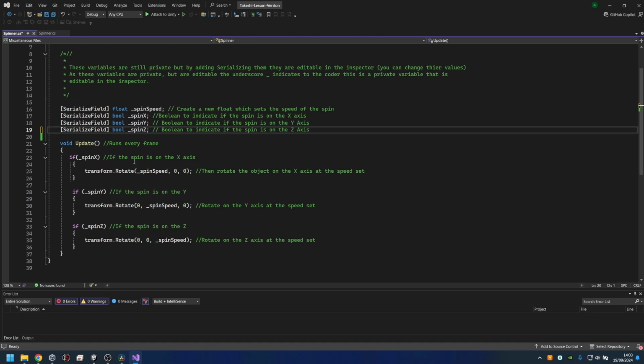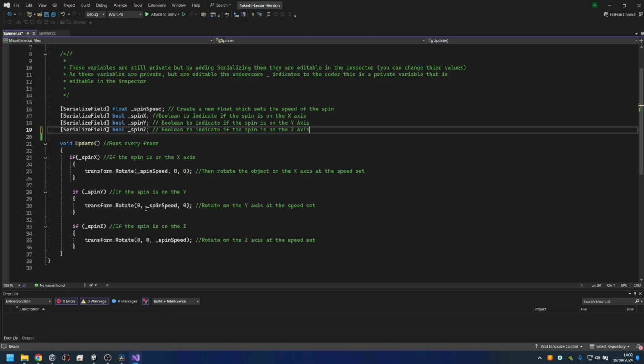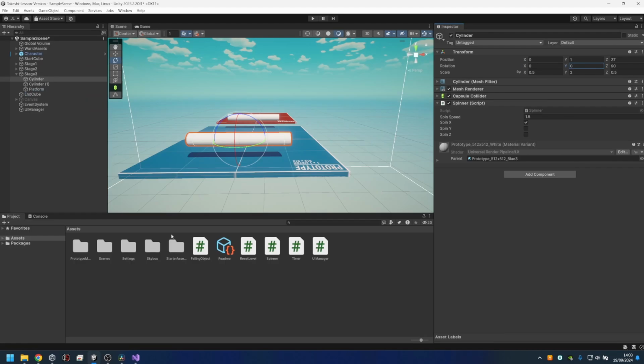And then, if spin X is ticked, you will rotate on the X axis. If spin Y is ticked, you rotate on the Y axis, and if spin Z is ticked, you rotate on the z-axis. And the way you do this, if we look at y for example, we get the transform.rotate of our object, so we're on the y-axis. So we get the rotation of this y-axis, and we apply a speed to it. So we're saying rotate at the spin speed. So rotate in this instance at 1.5.